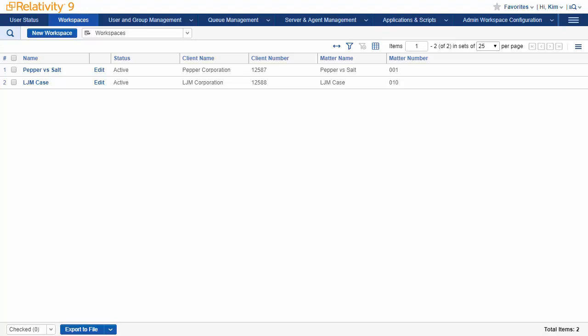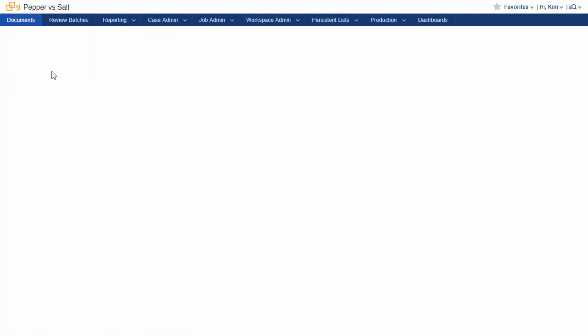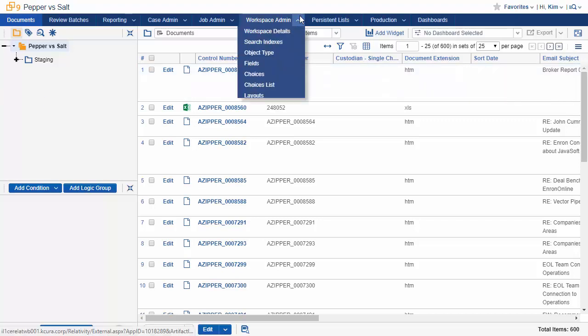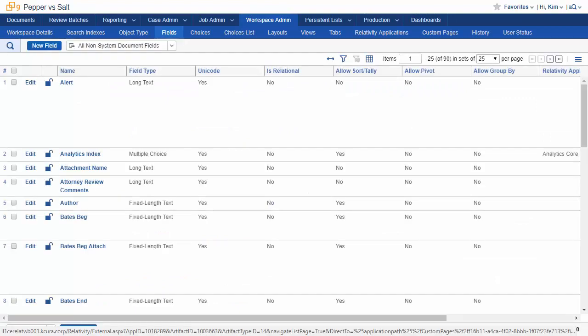Let's click into a workspace and take a quick look at the workspace objects we saw in our diagram earlier. Like Home mode, our workspace has a series of tabs representing our workspace objects. For example, the Documents object stores all of this workspace's documents, while the Fields tab stores all the available fields in this workspace.